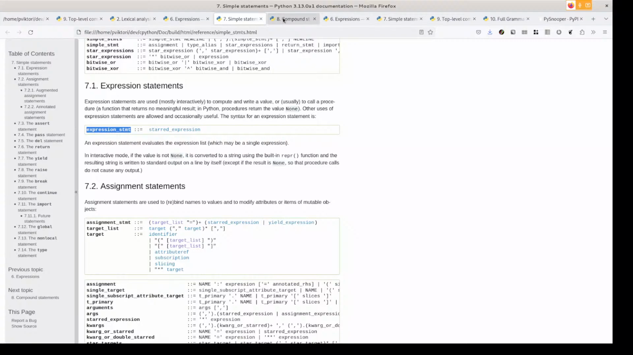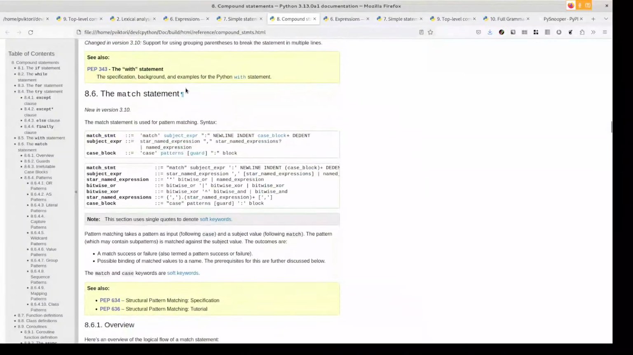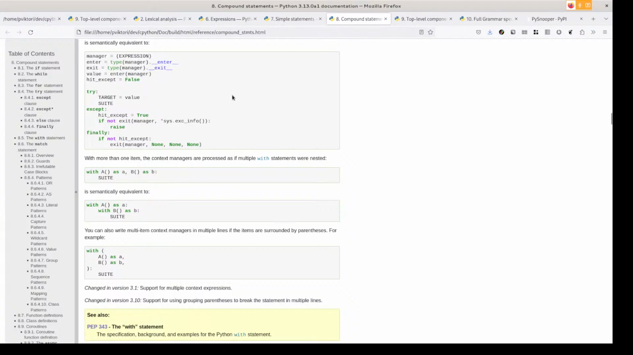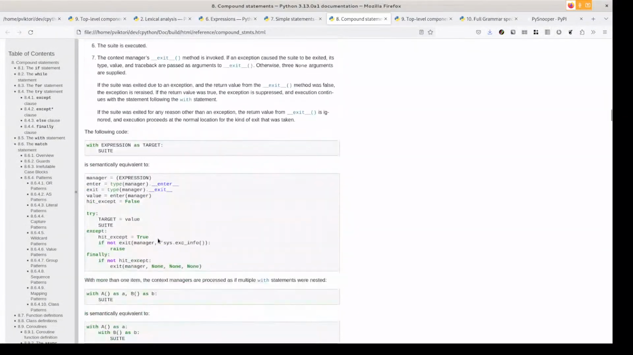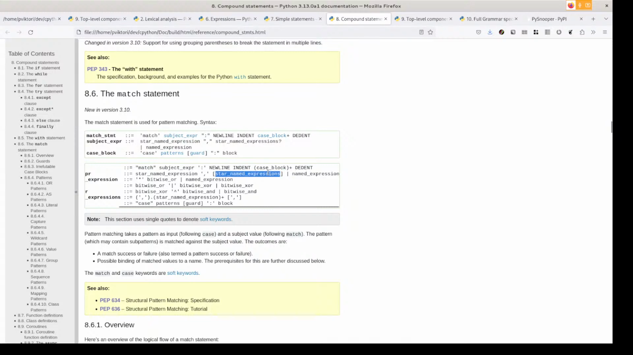Wait, where was I? Am I at the right place even? Sorry, with statement. Yeah, wrong tab. Sorry. So I just simplified with, and I don't want to go here. I want to go to the match statement. So match statement is match subject expression, which should be here. Case block, which should be here. Dedent. That looks like it didn't get out of date that much. That's pretty recent, so that makes sense. So subject expression is a star named expression. Star named expressions.